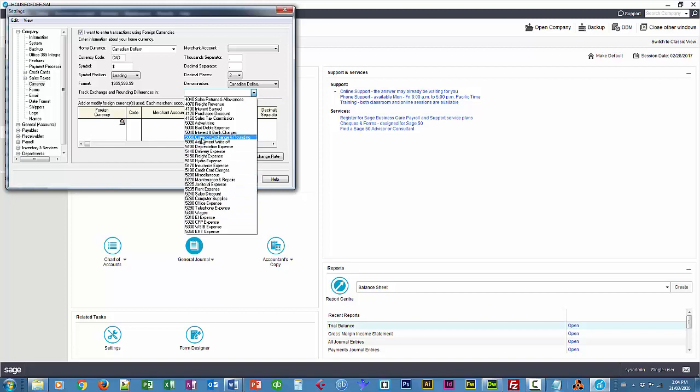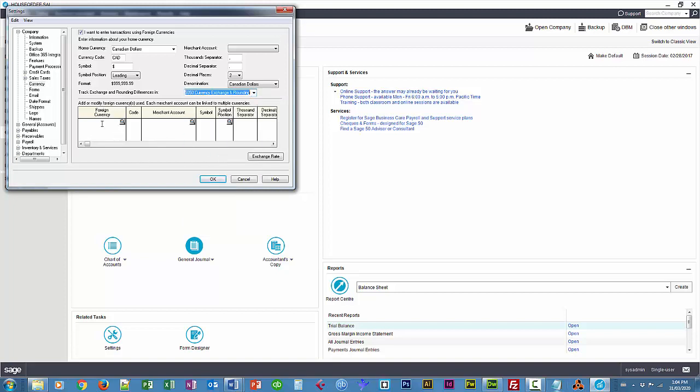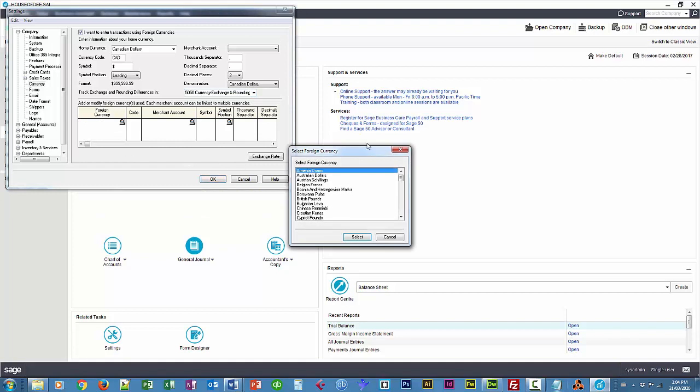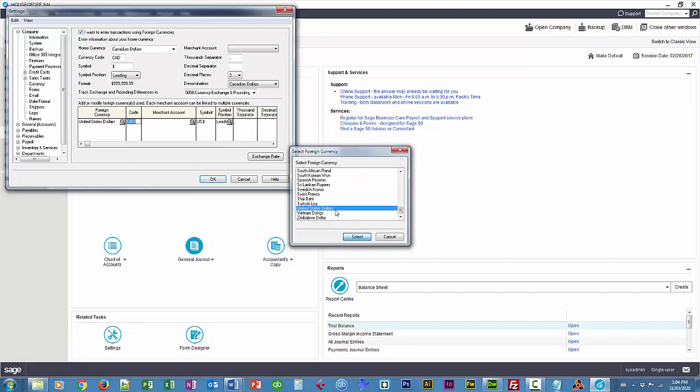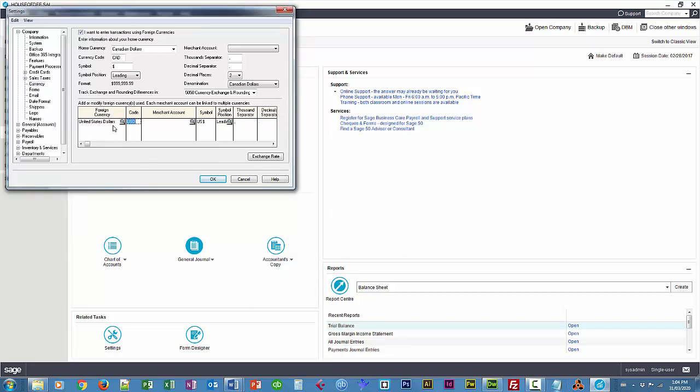Incidentally called the same thing as the purpose. The foreign currency we'll look at is US dollars. And we can just leave all of these at the default. And I'll go ahead and add an exchange rate as well.